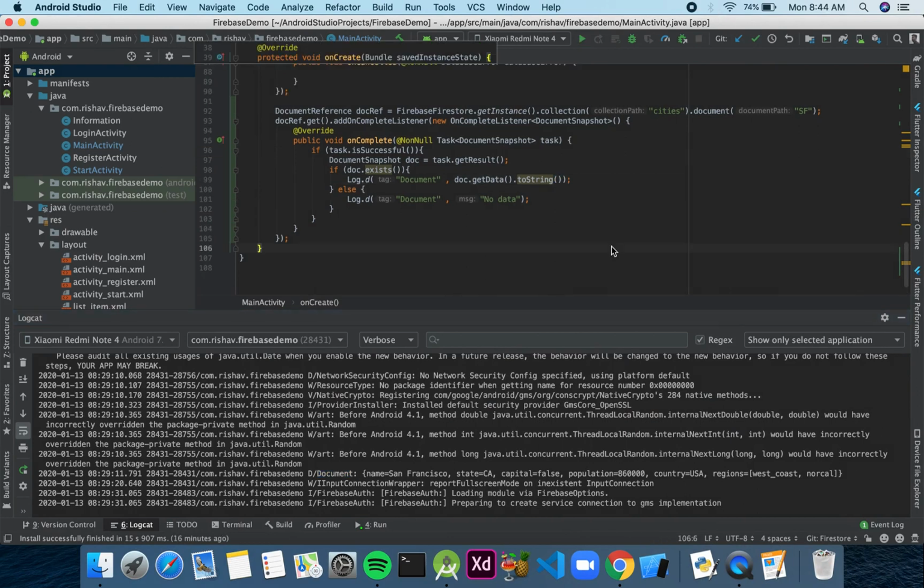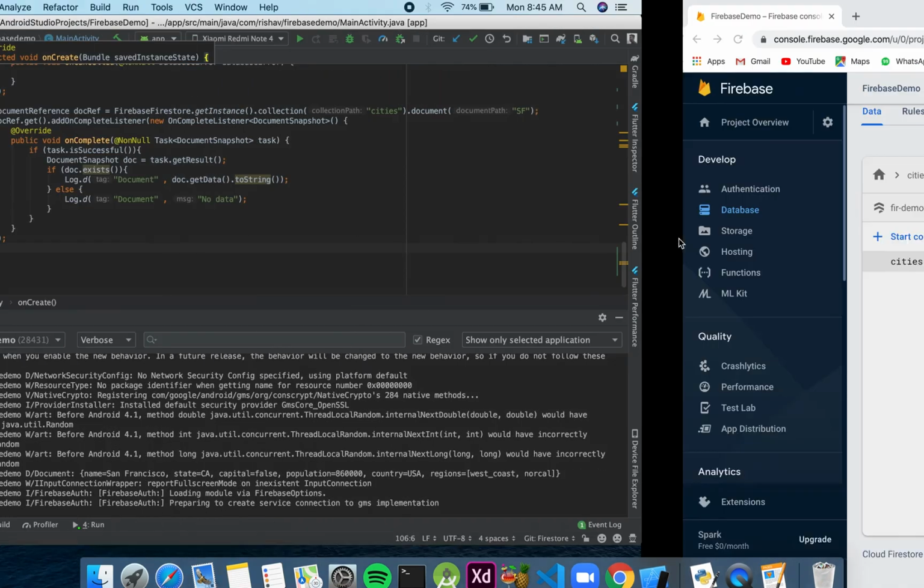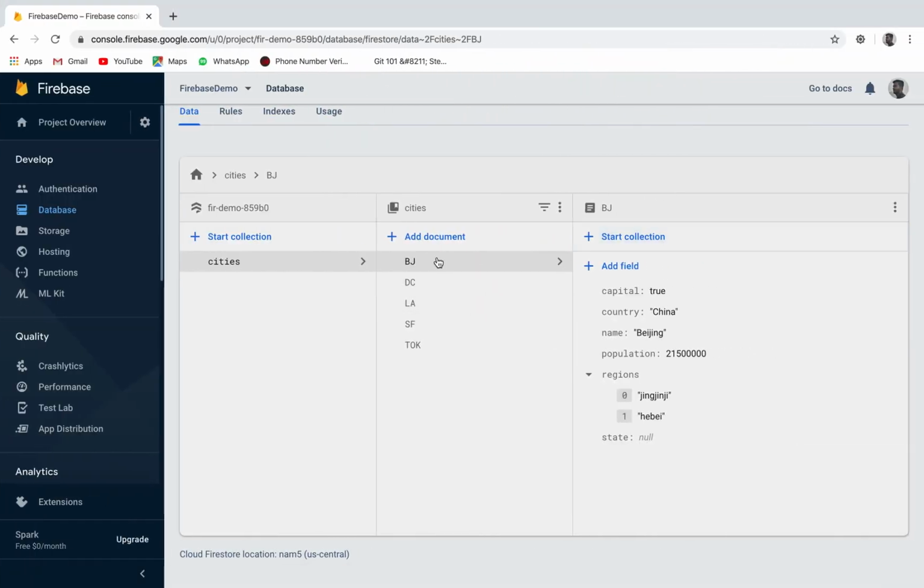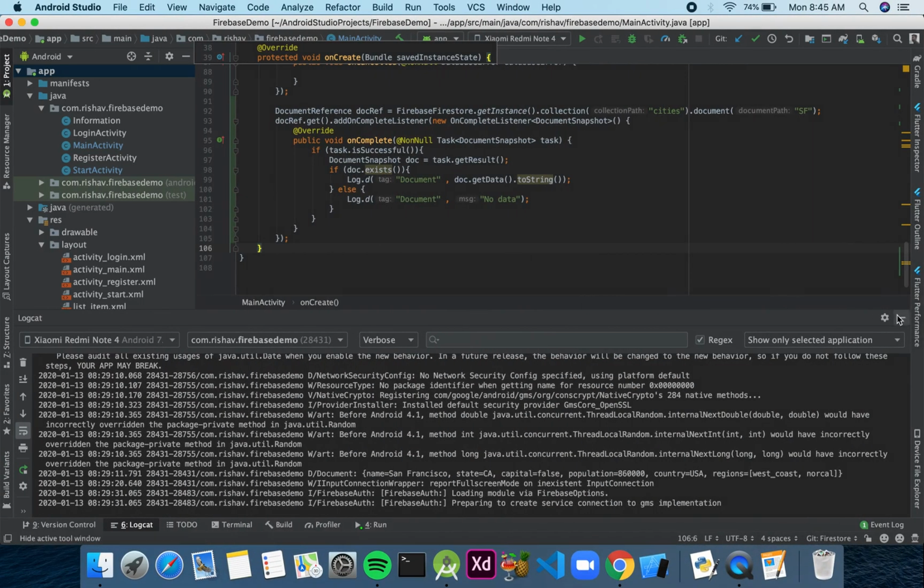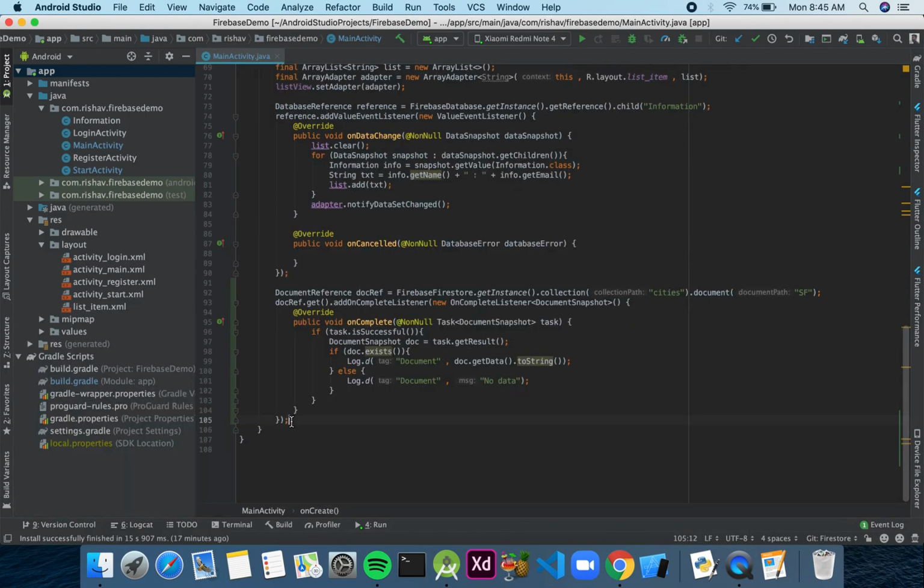Now suppose we want to download some documents based on some condition. Let's say, for example, I only want to download those cities which are the capital of their respective country. Let's say Beijing, which is the capital of China, and Tokyo, which is the capital of Japan. So to do this, we don't need this in our program right now.